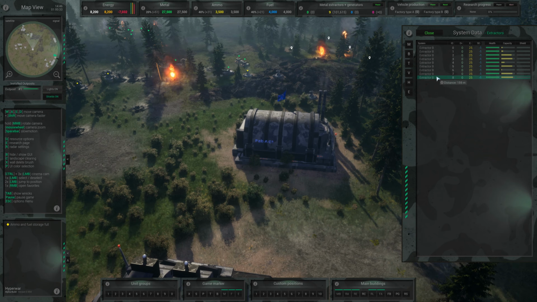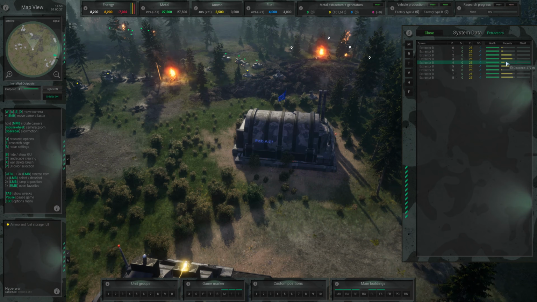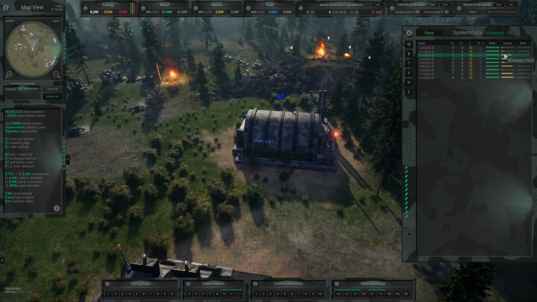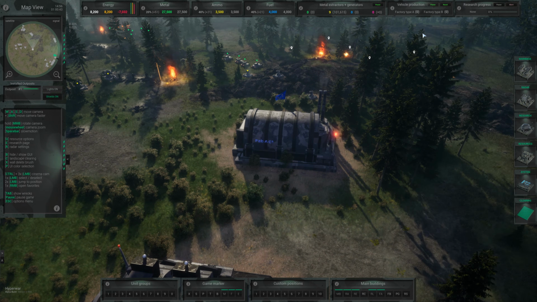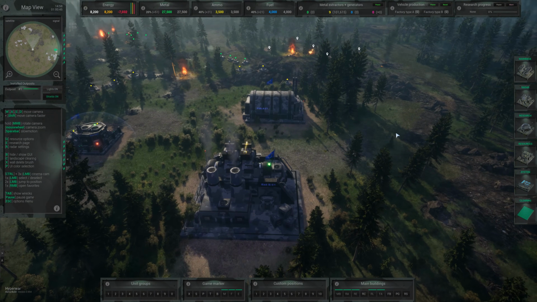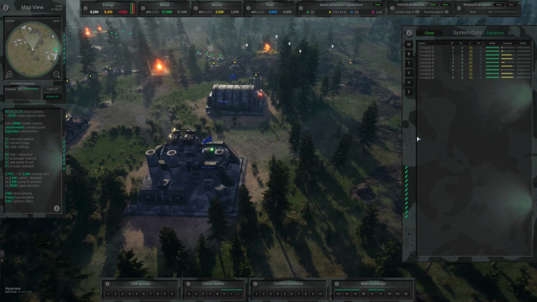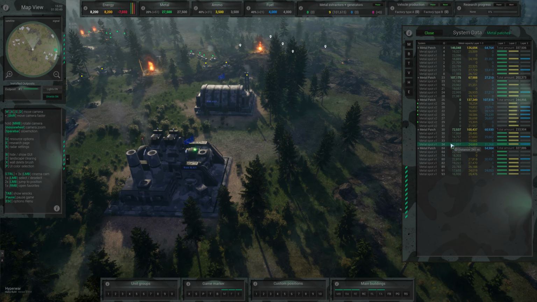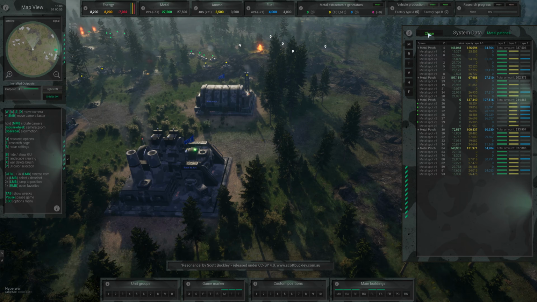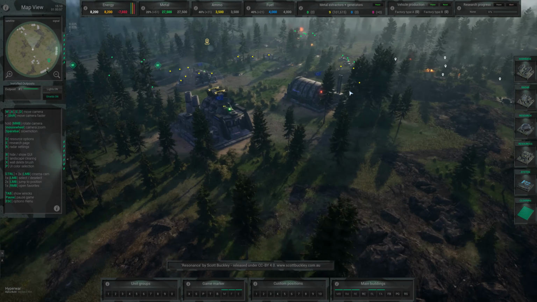And there's also an overview of all extractors, and for example, the capacity of each of them. Okay, so that's the system data view. So in some cases it's very helpful to have all the data available, you know, and maybe it's a good function.